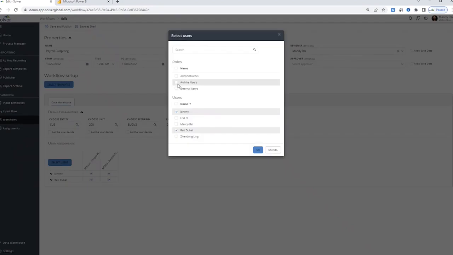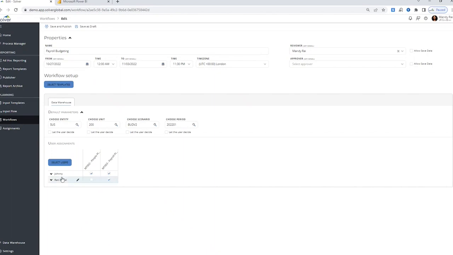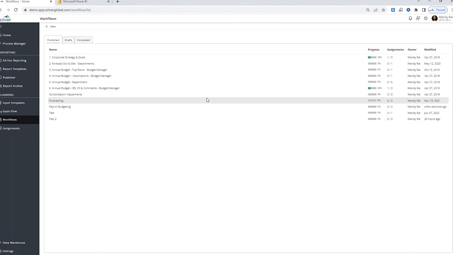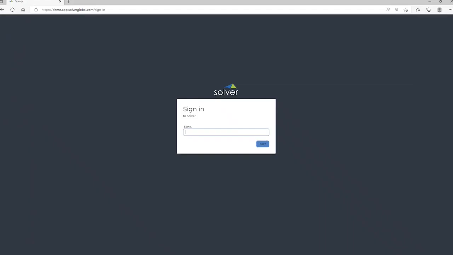So I could select user groups or individual users here. And then I can actually say, well, I need Johnny to input into these 2 templates and then Ratty to only input into that one. Once I save and publish, this will now kickstart off an automated process where Johnny will receive an email notification highlighting to him that he needs to go into Solver to input into or contribute into the assignments that have been shared with him. So at this point, I'm going to go into Johnny's view.